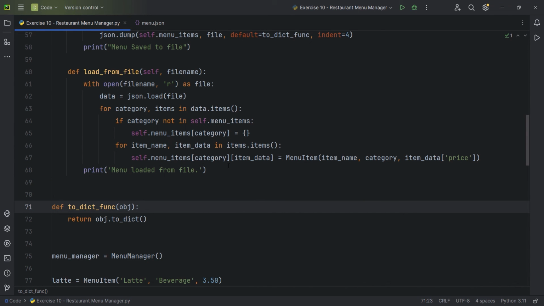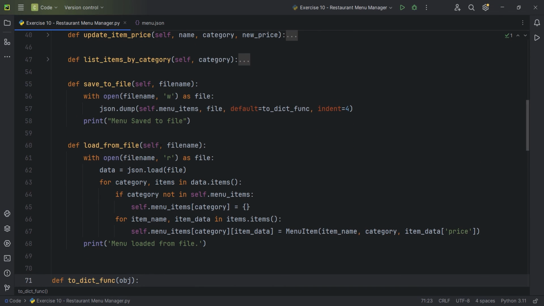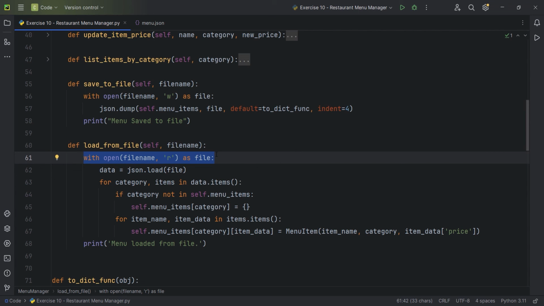Okay, ladies and gentlemen, we are at our last method. This method is going to be the load from file, and it's defined within the menu manager class, and it has only 2 parameters, just like the save: self and the file name. When executed, the method operates as follows. First, we have this statement right here that opens up a specific file in the reading mode, because this time we're not writing to a file, we are reading from a file. And the file is accessed using the file variable right here that we've created.